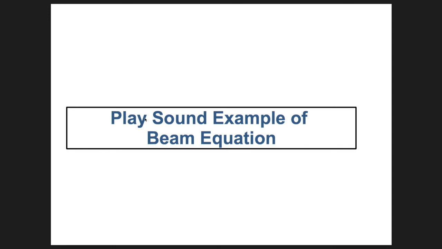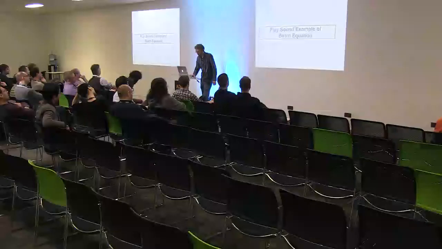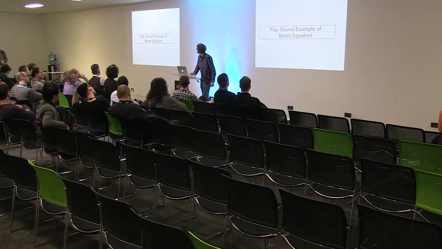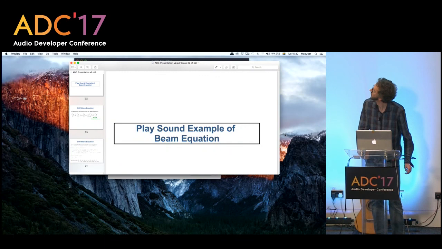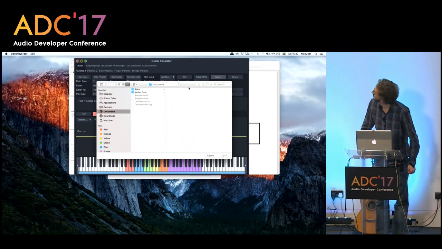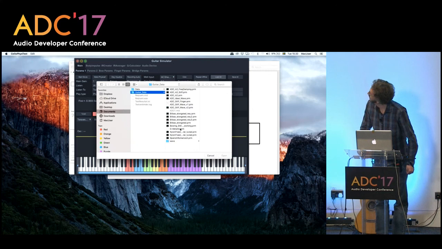It can be interesting maybe to listen to the sound of pure stiffness. I want to show you what pure stiffness is going to sound like. And to do that, I have to load a new parameter set, which is called G metallic.